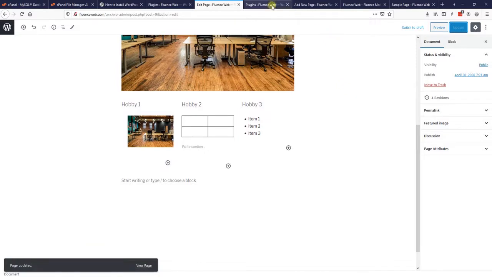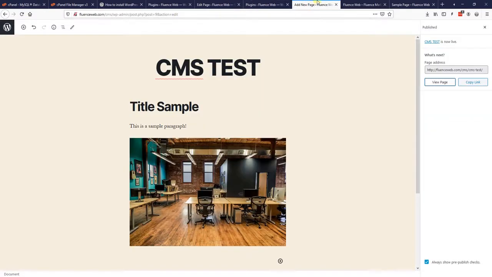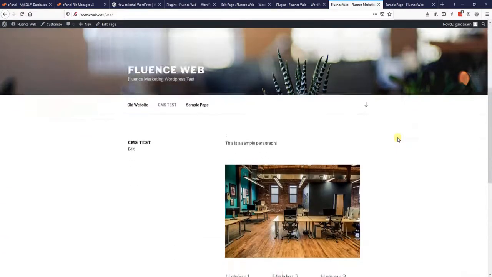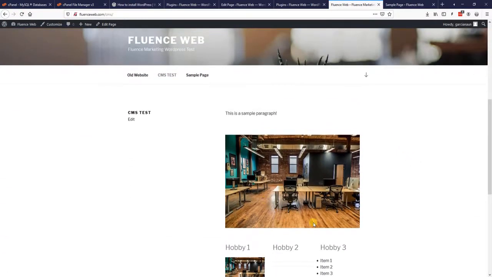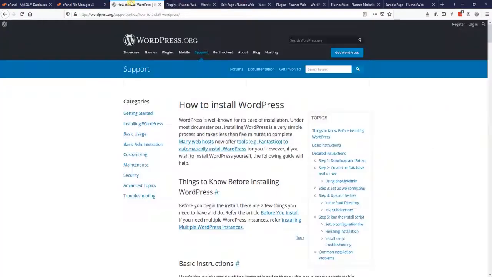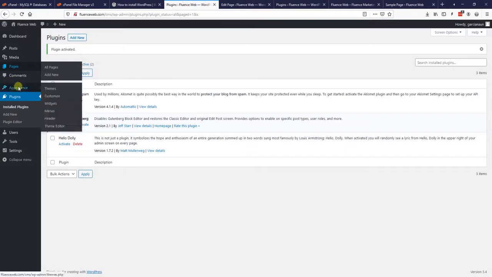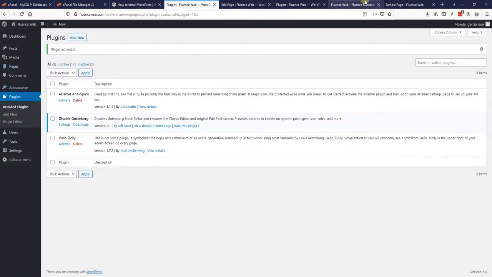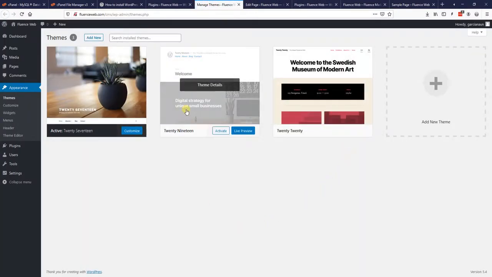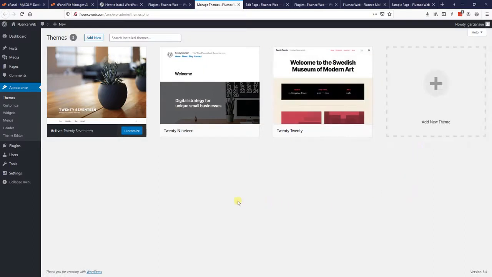Update. Refresh. And here we go. Hobby 1, Hobby 2, Hobby 3. And again, if we want to switch the theme, for right now, for our examples, when you're submitting assignments, make sure that you always stick to the default WordPress themes, such as 2019, 2020, or 2017.